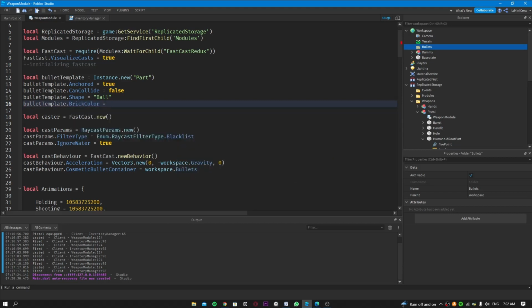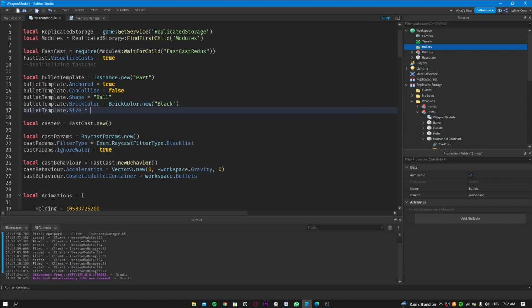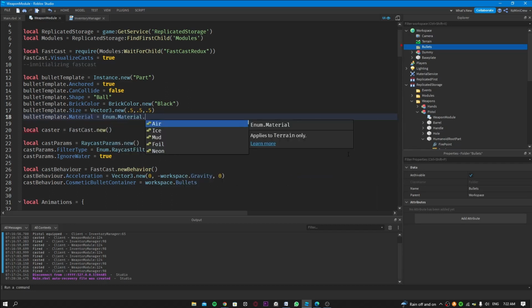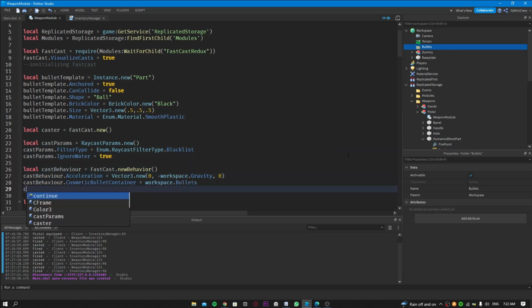So brick color dot new. It's gonna be black, and bullet template dot size is gonna be vector 3 dot new, like 0.5, 0.5, 0.5, and what else could we possibly need? Maybe the material as well. So bullet template dot material equals Enum dot material dot smooth plastic, and now we're gonna come back here after those are done.